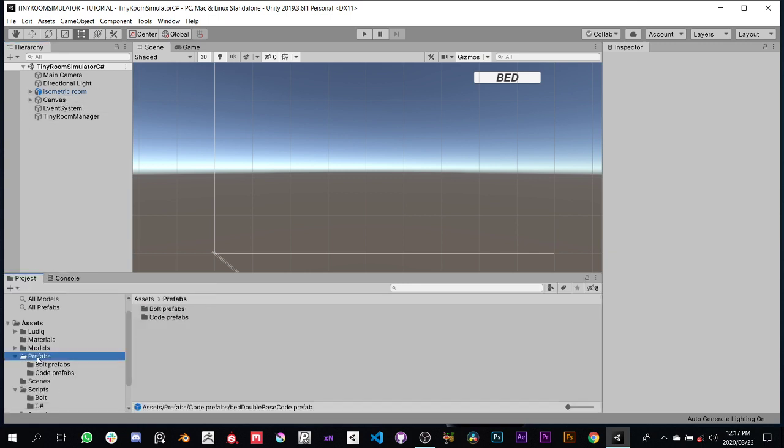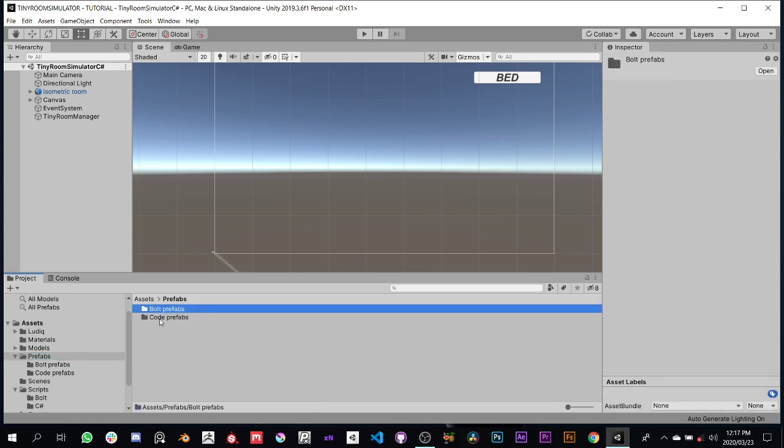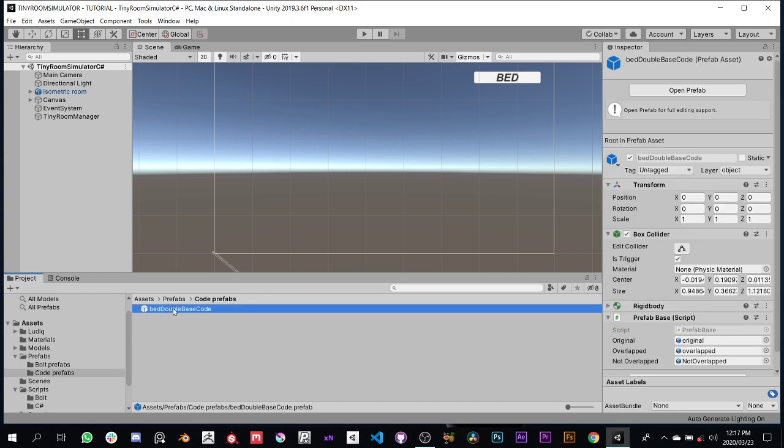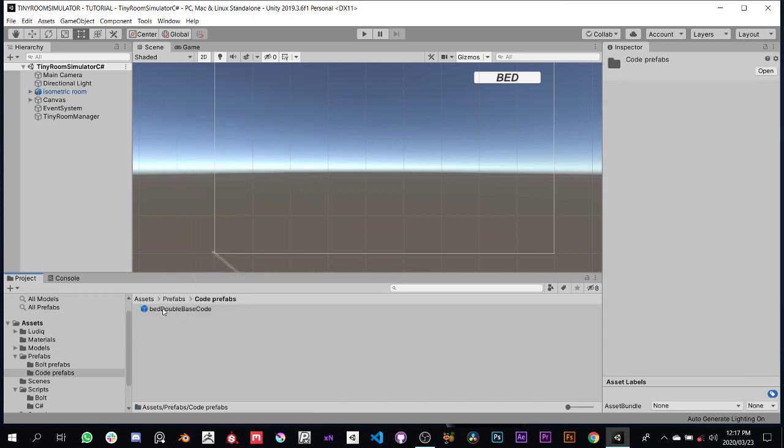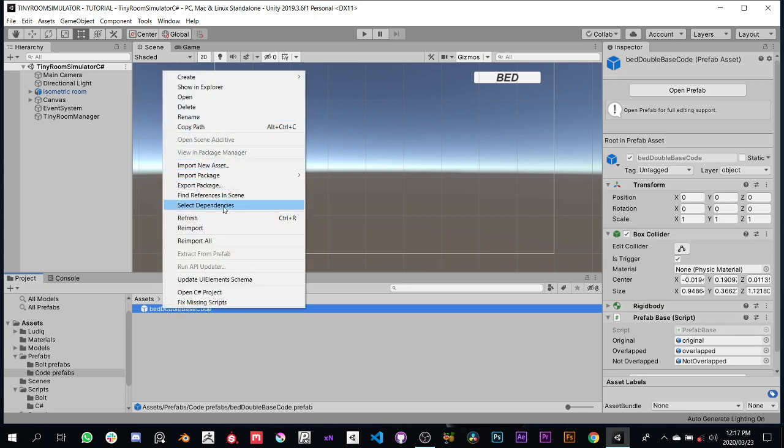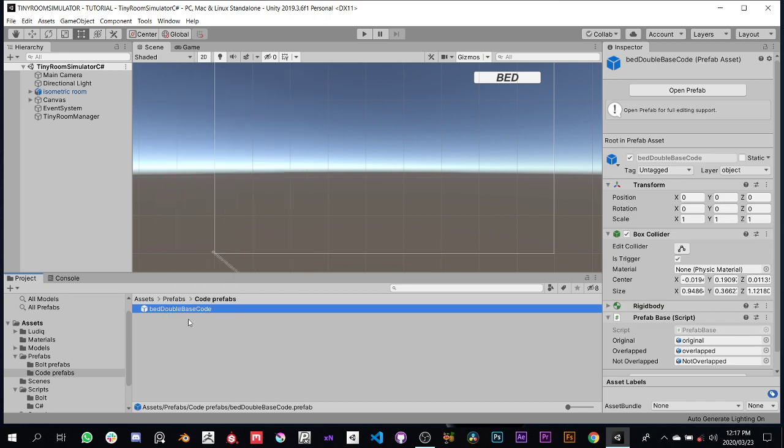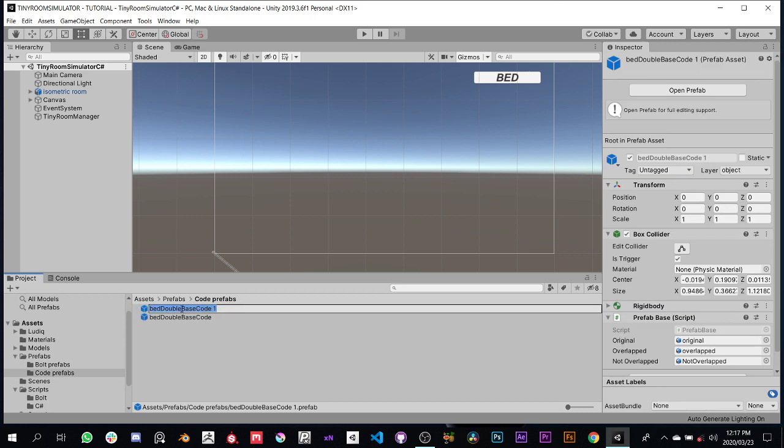So I'm going to go to my prefab folder. All I did differently from last week, I just created a folder for my bolt prefabs and my code prefabs. So I'm going to select my double base code, right click on this and duplicate it. Oh jeepers, I do that every time. Just Control D. I'm going to rename this one to be, let's call it TV unit base. There we go.